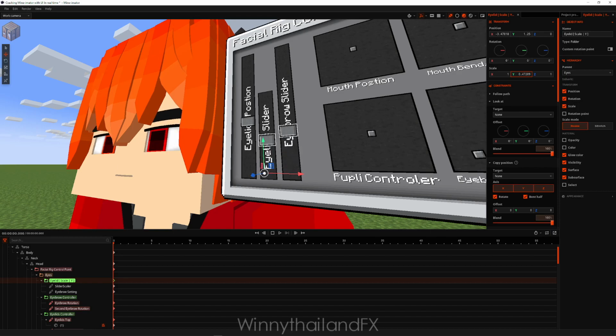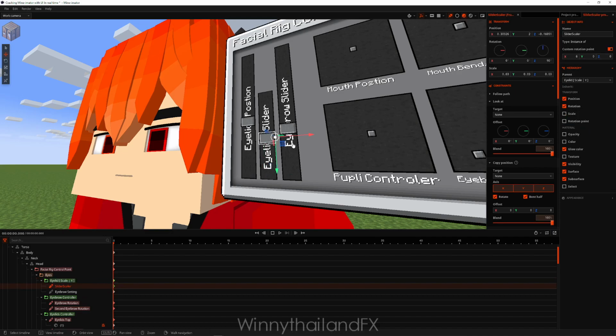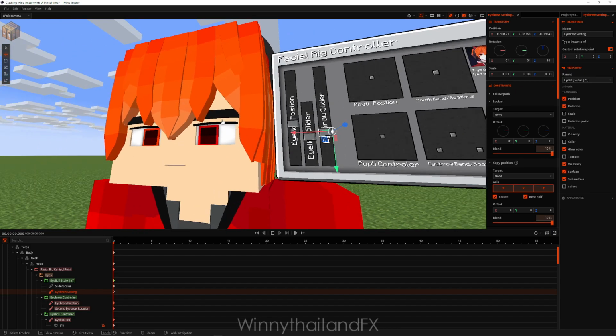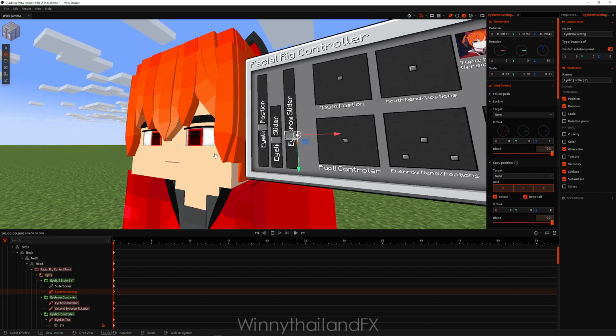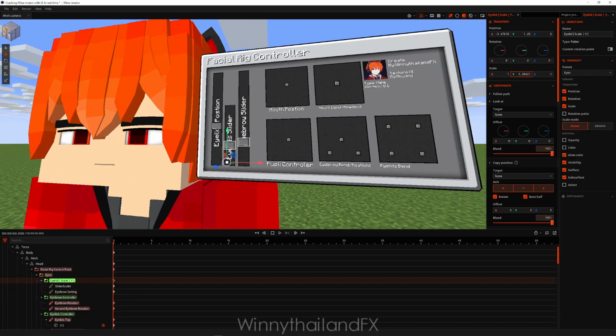And by the way, I use this as the main controller because I didn't apply it to this other one. Of course, this also controls the eyebrow on top of the eyes, which is pretty amazing, I think.